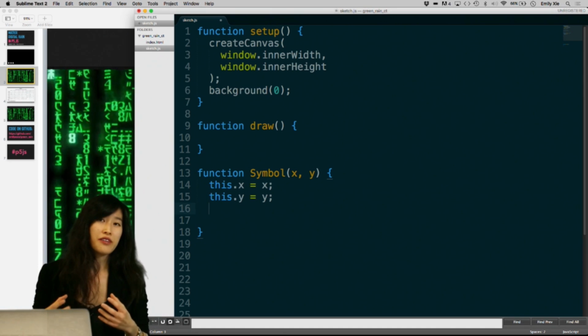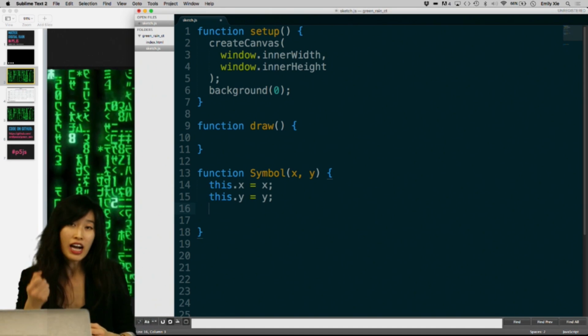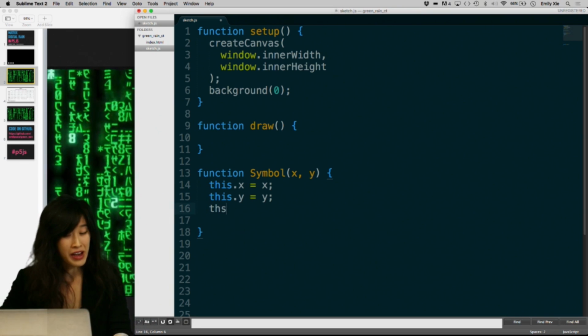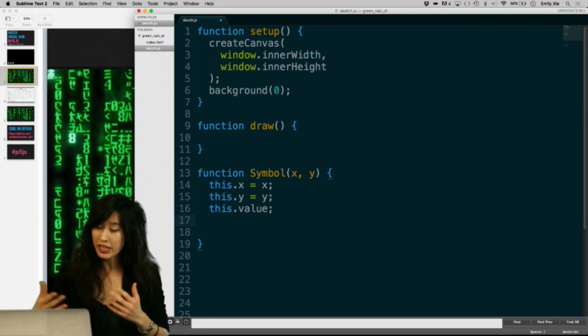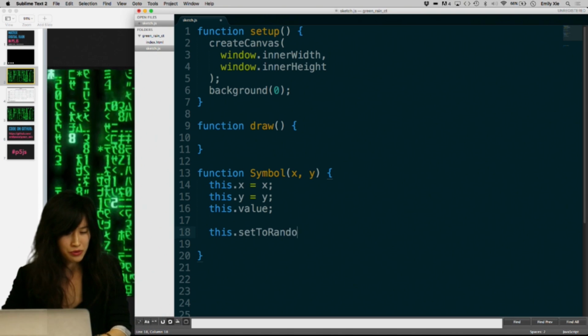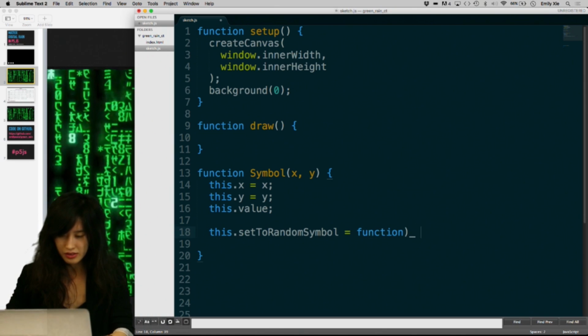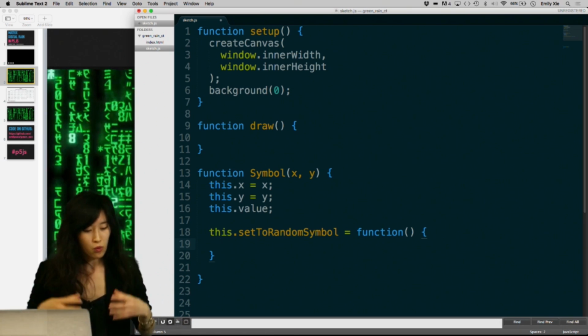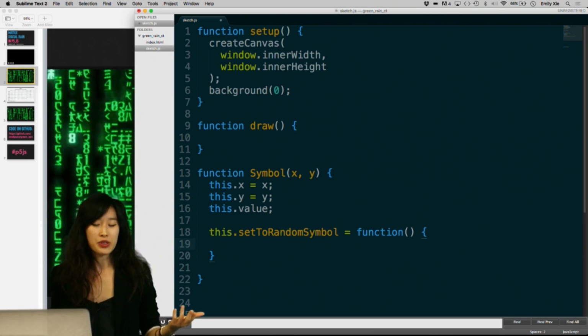And we also want a variable to hold the actual symbol itself. And we'll call this value. And this will be set later on using this function, setToRandomSymbol. Okay, so what will go into this function? What should each symbol get set to?